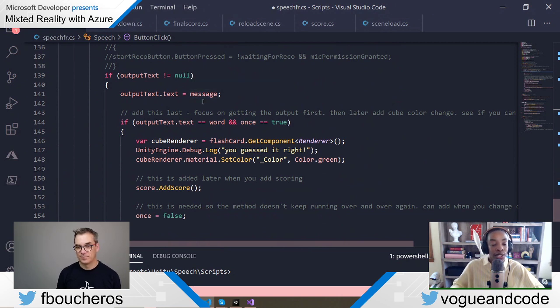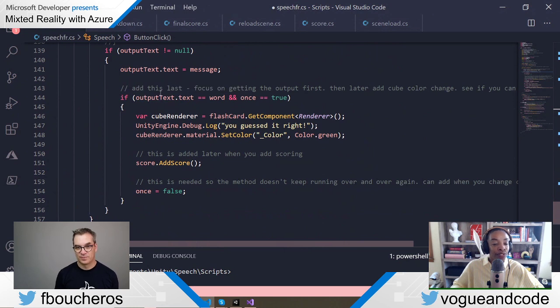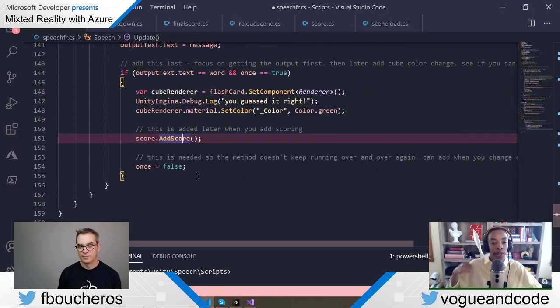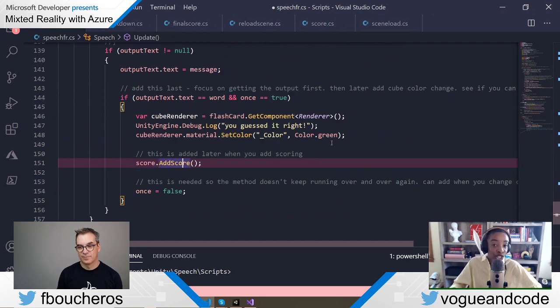And then in here, this is where I confirm whether or not you said it correct. So if that output text is equal to whatever that word was that I set, and if once is true, true is confirming that this particular action hasn't occurred yet, then assuming you got it right, the cube itself will turn a color, which will be green. As you can see, I just highlighted here that the cube goes from blue to green. And then we have a method here where we're adding a score, and that's going to be in our score script. And then that once equals false, so that way we don't keep getting that same setup over and over again. So that's the Azure script.